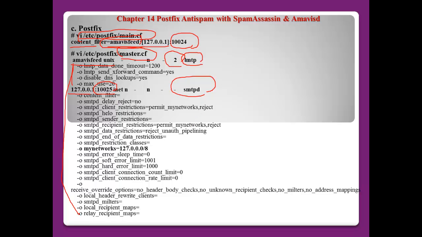So at first, the SMTP daemon will transfer all email to this port number, and this one will be transferred to amavisd. And after that, amavisd will transfer this email to ClamAntivirus and SpamAssassin.